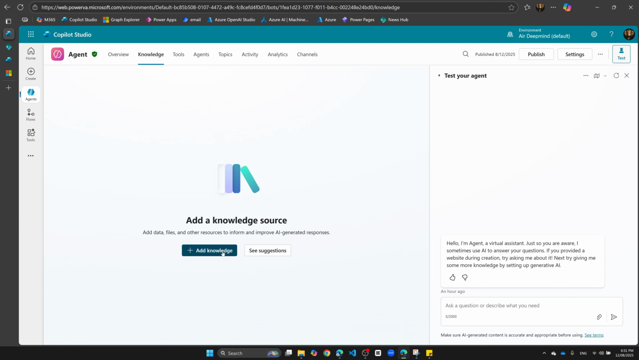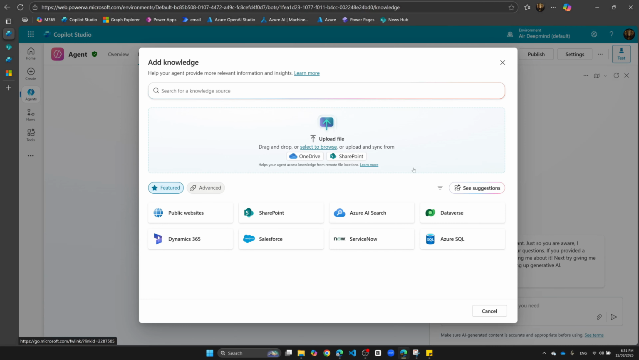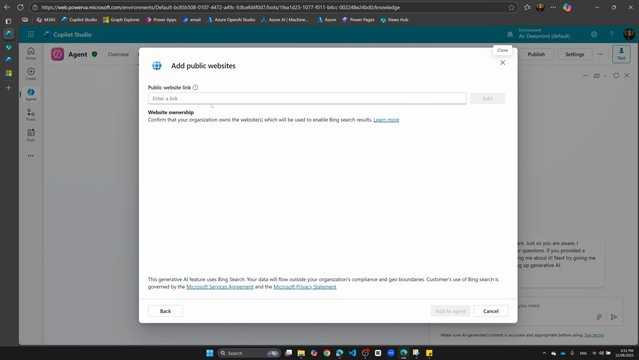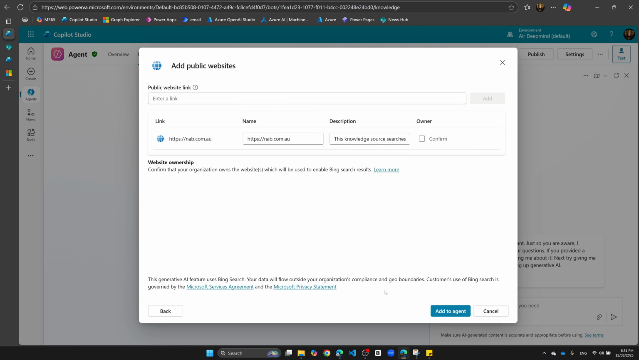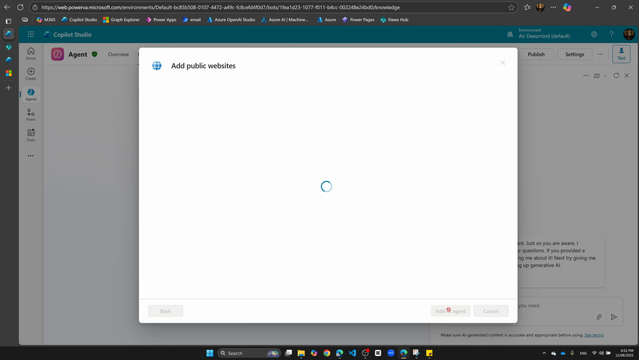Now back to the knowledge. We're going to add the knowledge to this Copilot agent. So first, we're going to add a public website. Now let's add the whole domain, and add it to the agent.